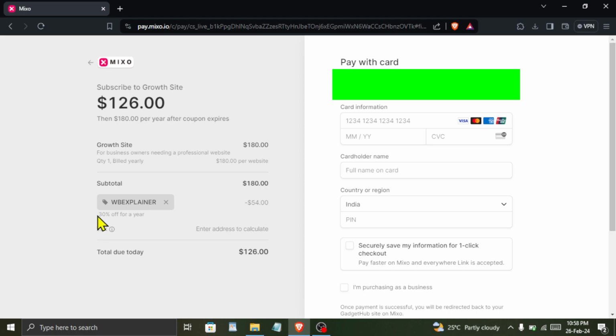You can see that the price has been reduced by 30% from $180 to $126. And earlier we also received the 20% annual discount. This is how you can get almost 50% discount on this amazing AI tool. Now fill in the remaining details and complete your payment.